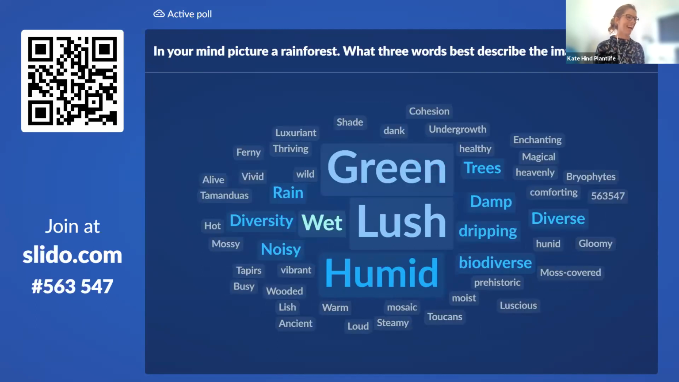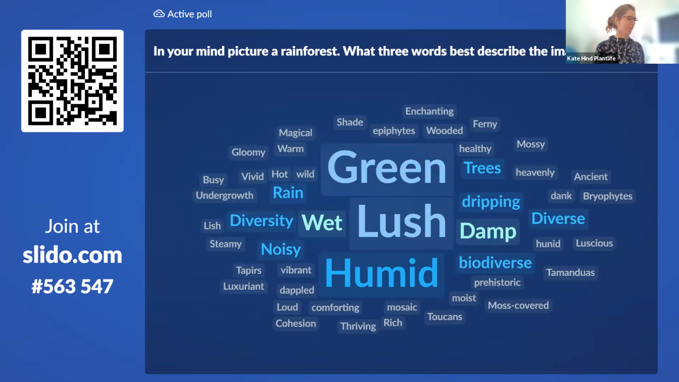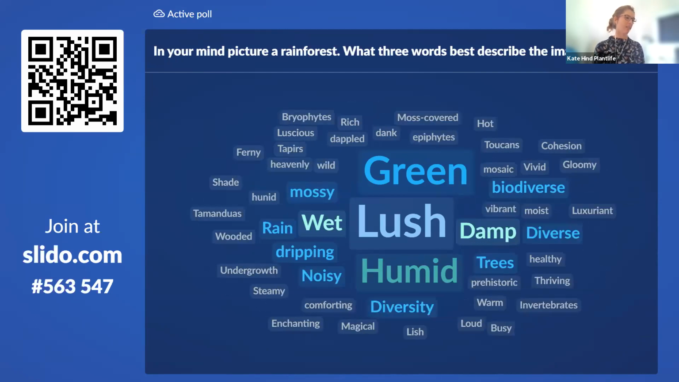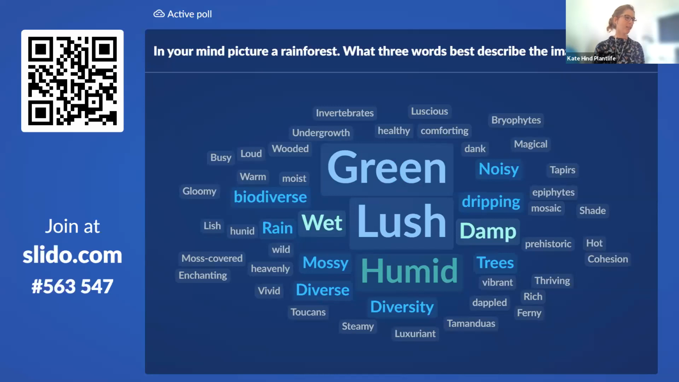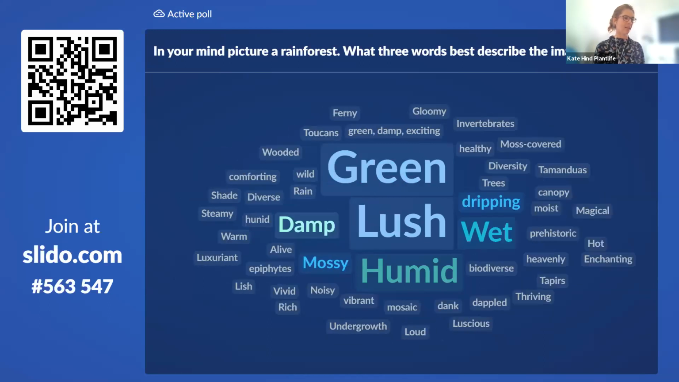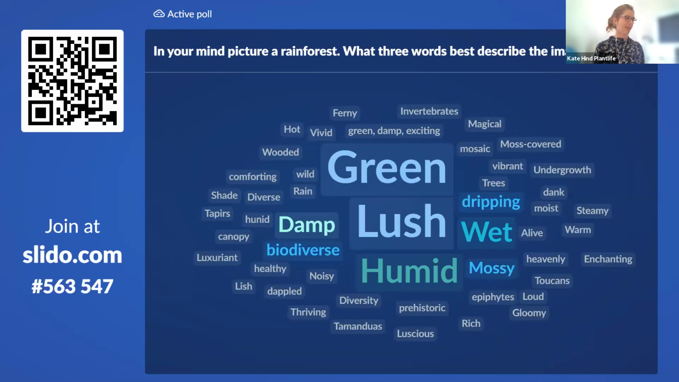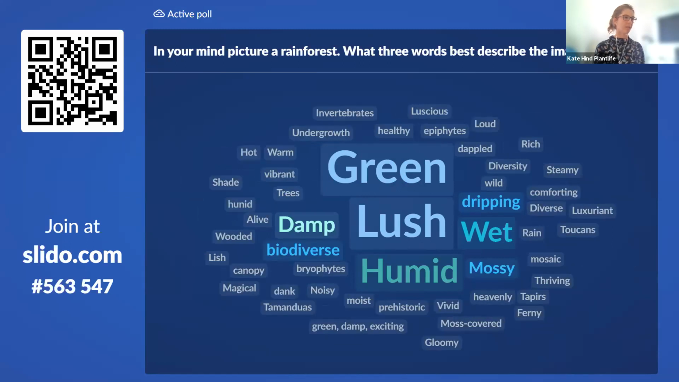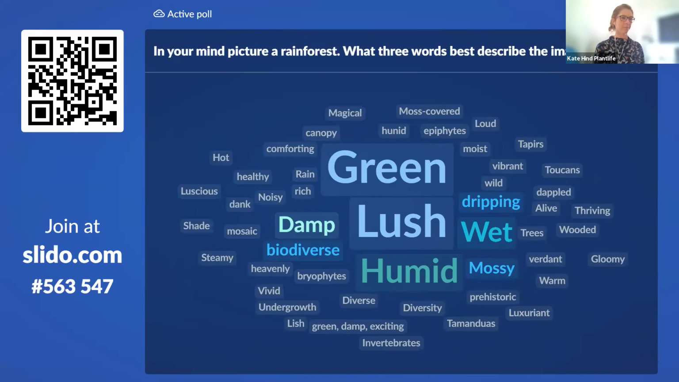That's fantastic. So as you can see, everybody's adding things, but the words that are coming up most are green, lush, biodiverse. They're very diverse. Humid, noisy. I can imagine a tropical rainforest could be very noisy. Oh, this is brilliant. Look at this going. Someone's put invertebrates, undergrowth.